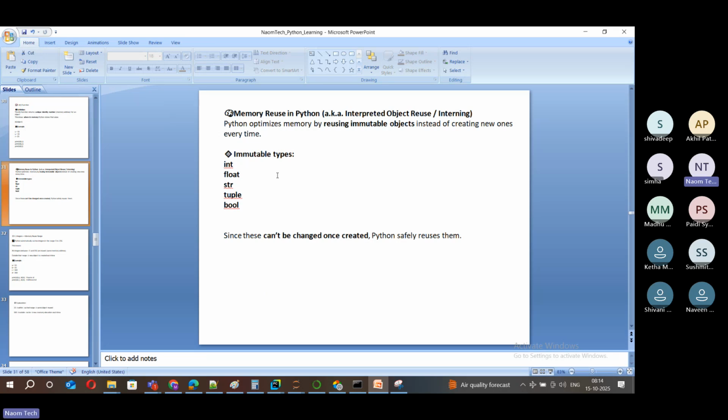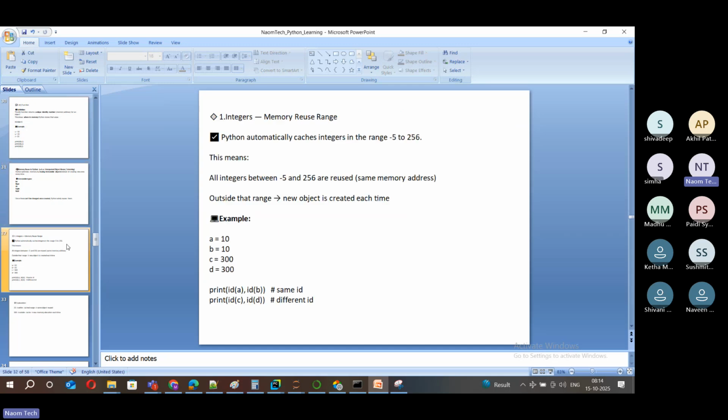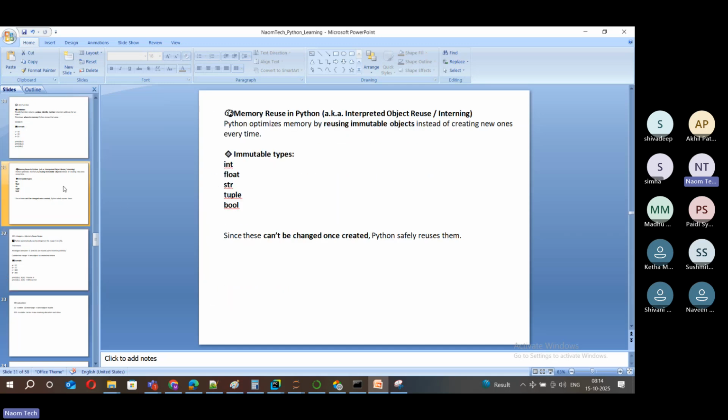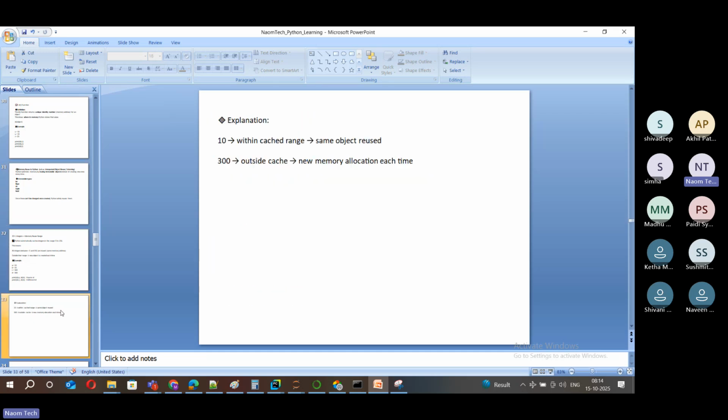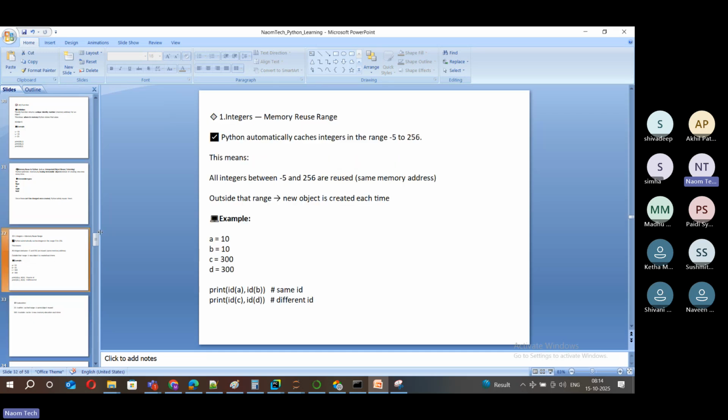Immutable means something which we cannot modify. And these are all immutable data types: int, float, string, tuple, and bool in Python. Especially when we talk about int and float, sorry, int, not float. I think mostly float doesn't fall into that immutable category, especially integers from -5 to 256 are immutable types.